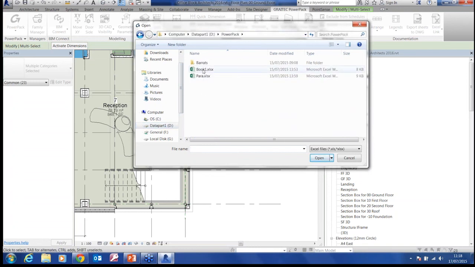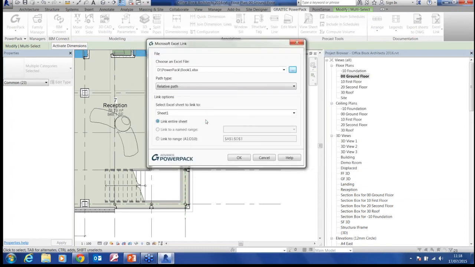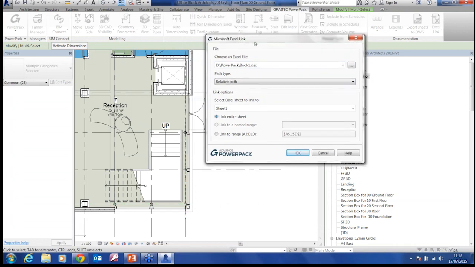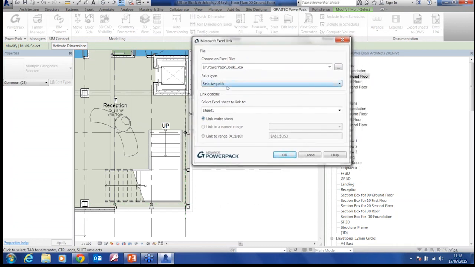So I've got one called Book 1. So it's an Excel spreadsheet, Book 1. Okay. The relative path is fine, because that'll mean that later on, if it's relative, if this Excel moves, as long as it's in the same folder as it is now, or in a subfolder, in a folder within the project folder of Revit, it'll find it.